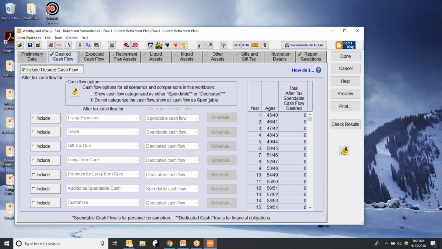But there are certain types of expenses, if you treat it as dedicated, it's going to separate it out from the total living expenses. For example, life insurance premium. I think it's going to make a better report and a better case if you select this. Okay, and I will show you the differences in the report later. But for the time being, make sure you select this.